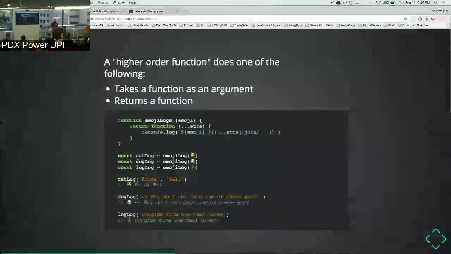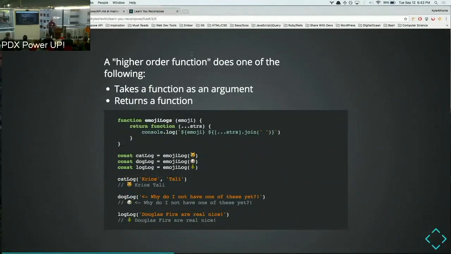This isn't really going to work. I used up the whole screen. I'm so sorry, folks. A higher order function does one of two things. It takes a function as an argument, and or it can return a function.